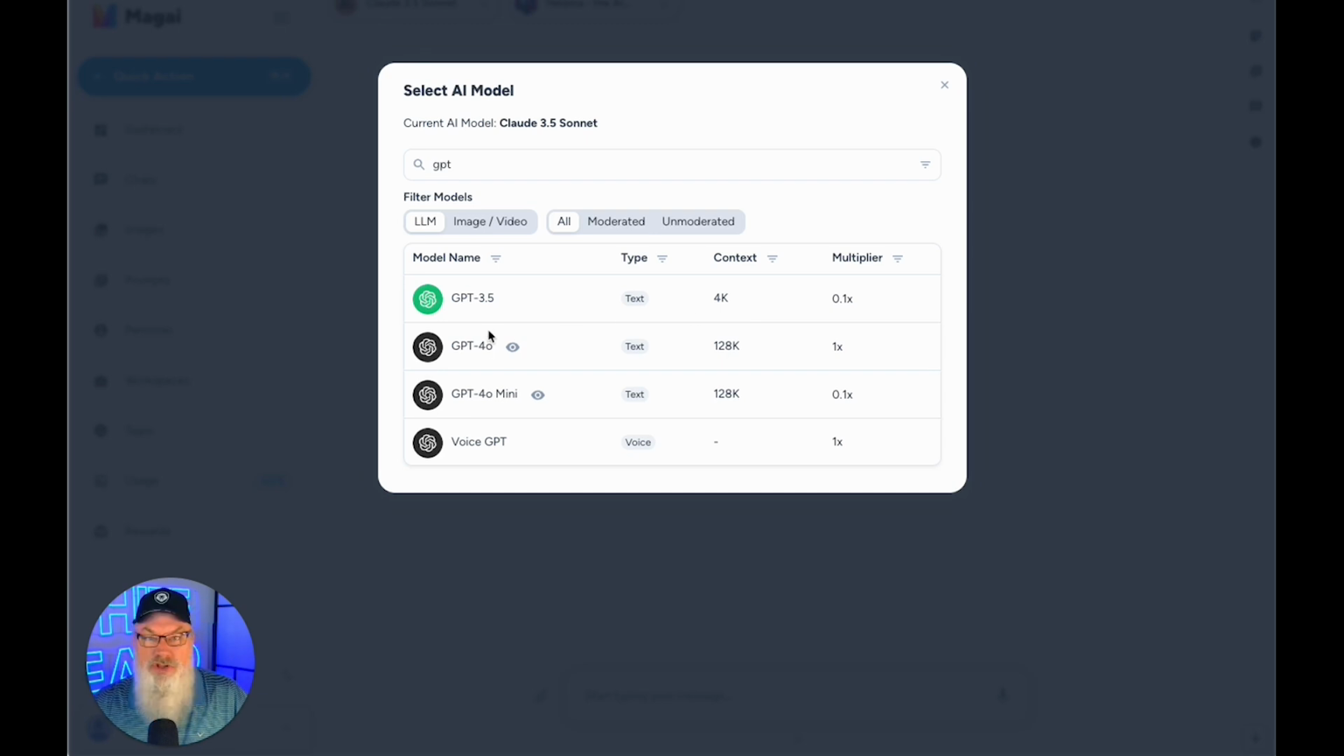So their original model, GPT 3.5, you can see has a very small context window, only 4,000. That means you can't put as much data into it. It's also very inexpensive. It's only 1/10 of a credit. In other words, you're going to use things 10 times slower. Not that it'll be slower, but you're going to use 10 times less things out of the bucket, so to speak. Then we've got GPT 4, which is the current model.